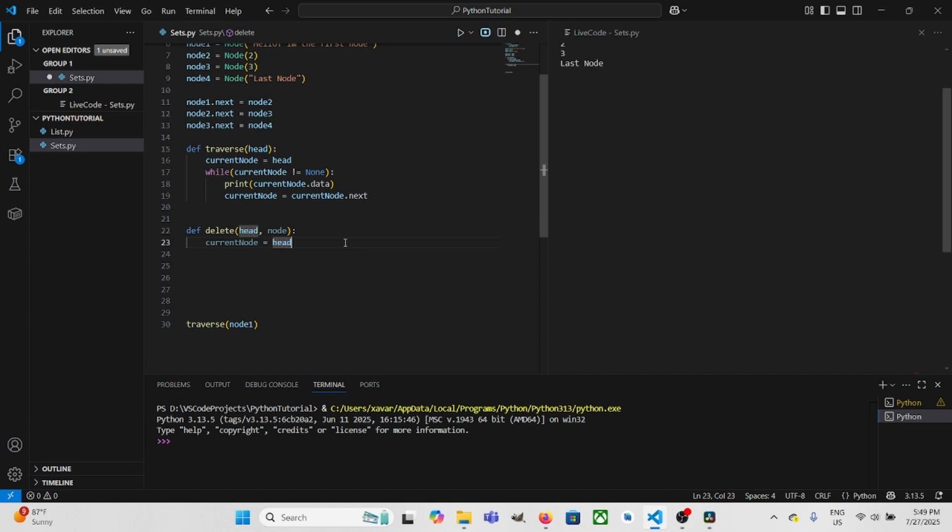Now let's look at the special edge case of if we're deleting the head. First, we'll check if the head is equal to the node that we're deleting. If this is true, we'll set new head to the second node in the list. We'll delete the head node, and then we'll return the new head. It's important that we return the new head because to call other methods on the linked list, we typically need to have the head node.